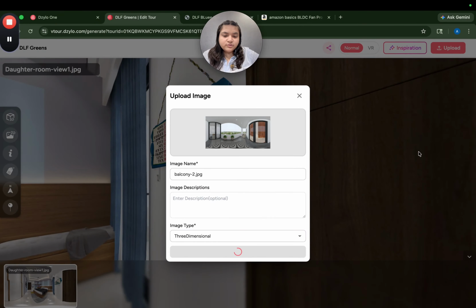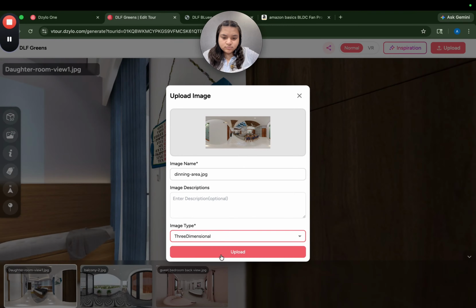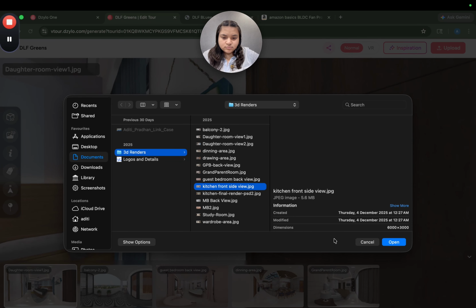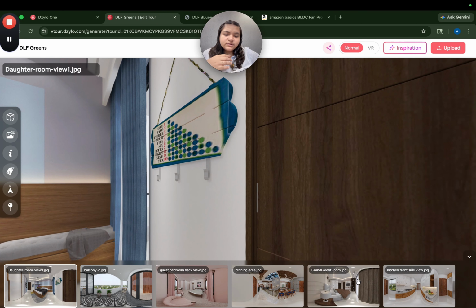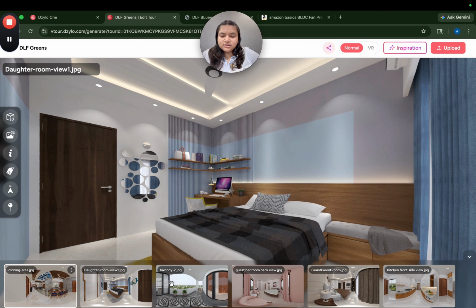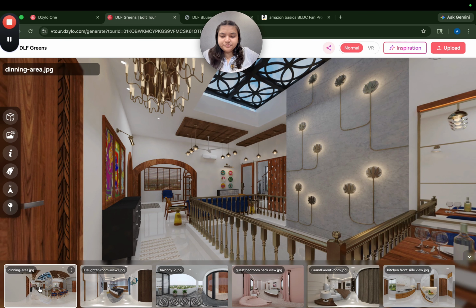Let me quickly do it for you. As you can see, I have uploaded all the images. Now whichever image you want the client to see first when he opens it should be dragged and dropped to the front. So this is the first image that I want the client to see.